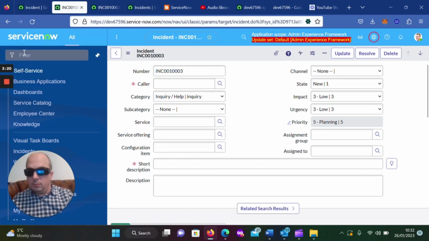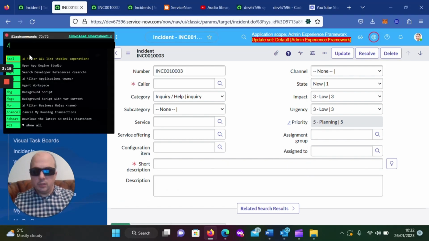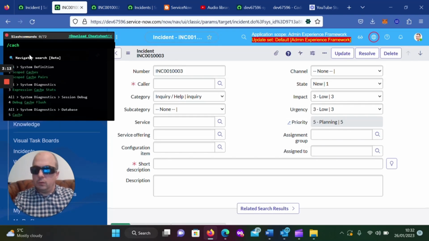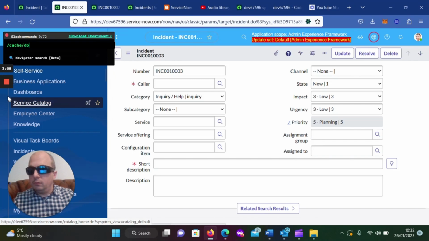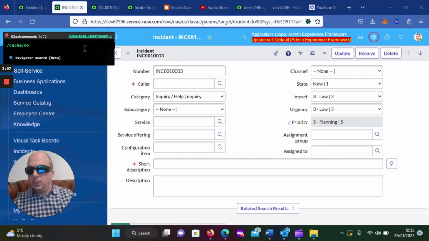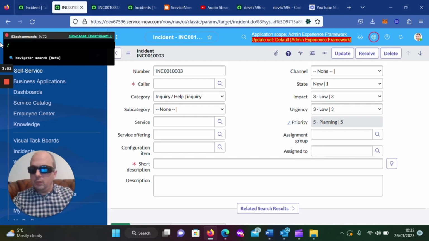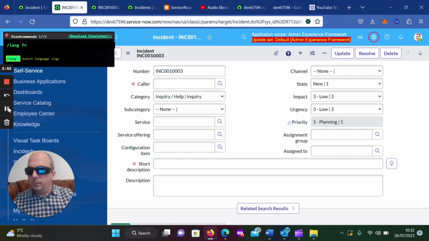So there's that feature. You can also do direct navigation to a page. So if, for example, you wanted to do a cache.do or another page, you can actually do that directly from SNUtils. It also enables you to change the language of the instance on the fly. So if, for example, you wanted everything to show in Spanish, you just use lang and then ES for Spanish, this would be FR for French, and so on.